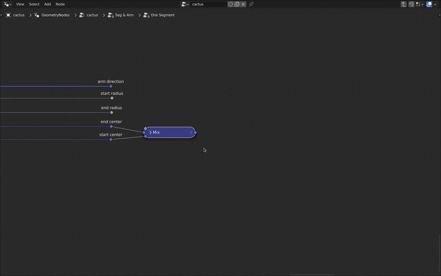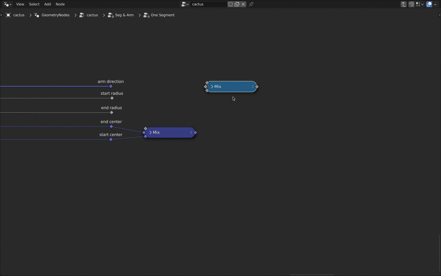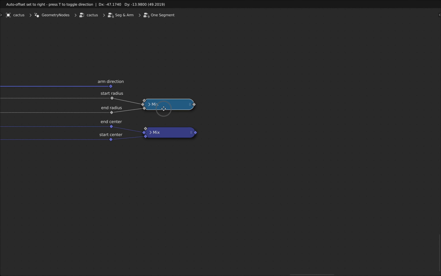And we need the radius at that point in the segment. And that's also just halfway between the start radius and the end radius. So we just need another mix node. But radius is a float, so let's go back to float. And again, the default is a mix of 50-50. We will plug in our start radius and our end radius.